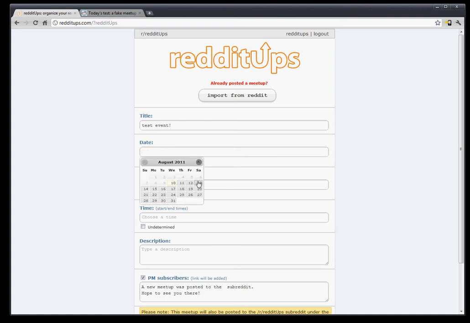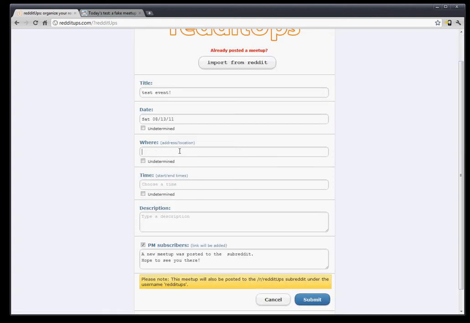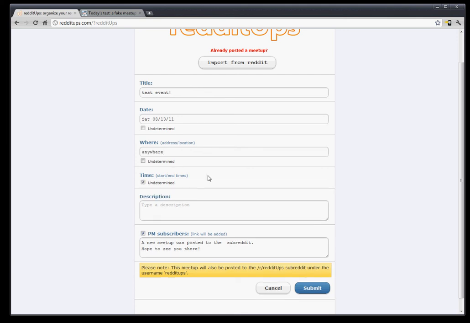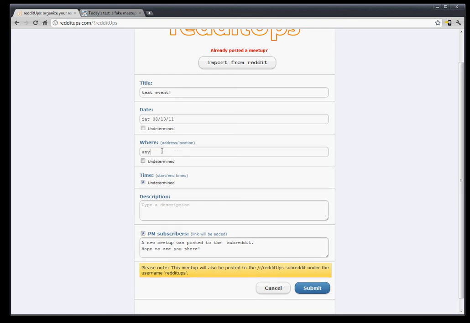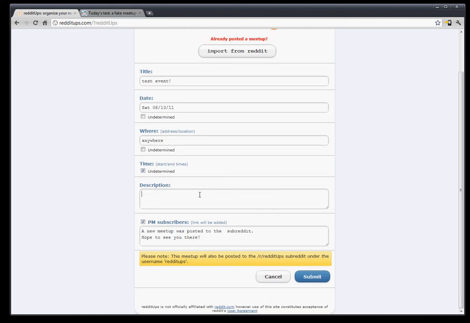You can select the date, say for Saturday, or wherever. And you don't have to give specifics, it could be undetermined if you want. Now the description is also optional. It's just the self-text that would show up. This is also amended to the self-text so that individuals can see what your thread is.